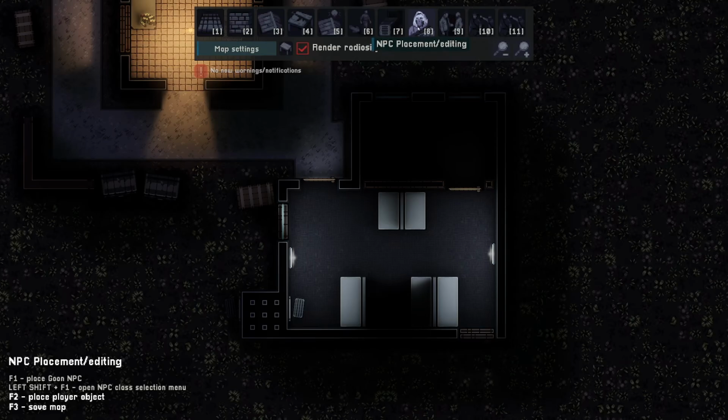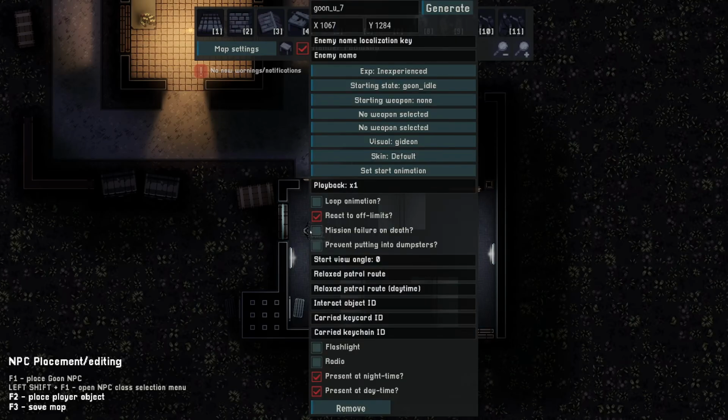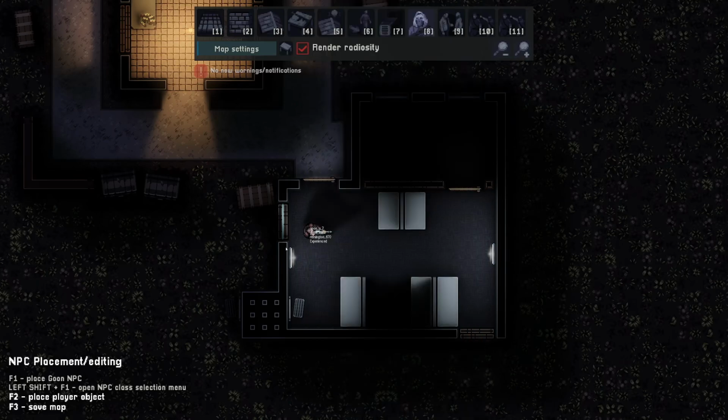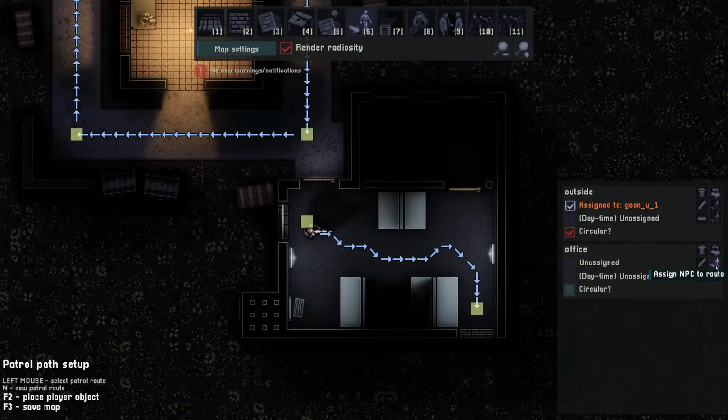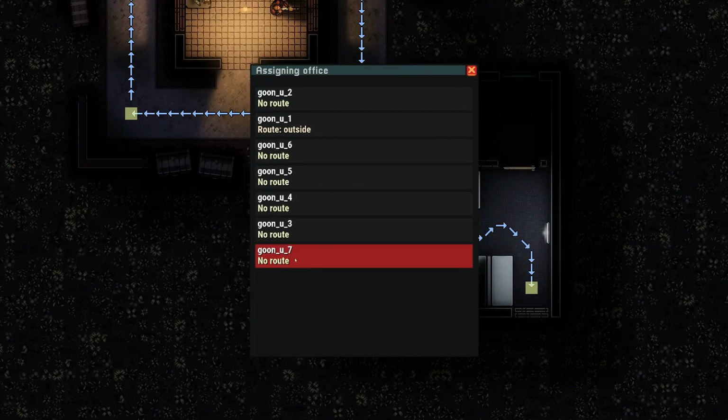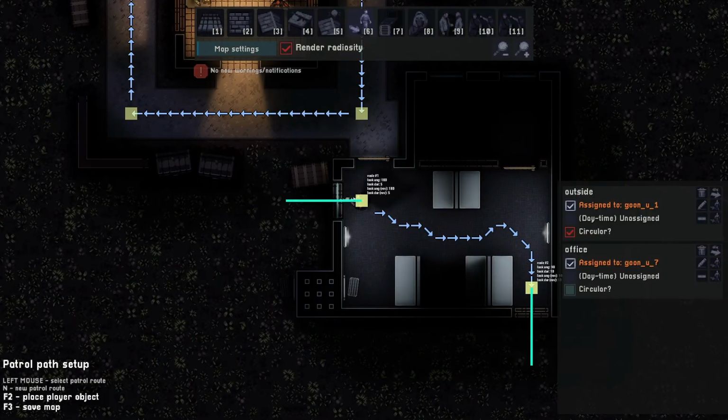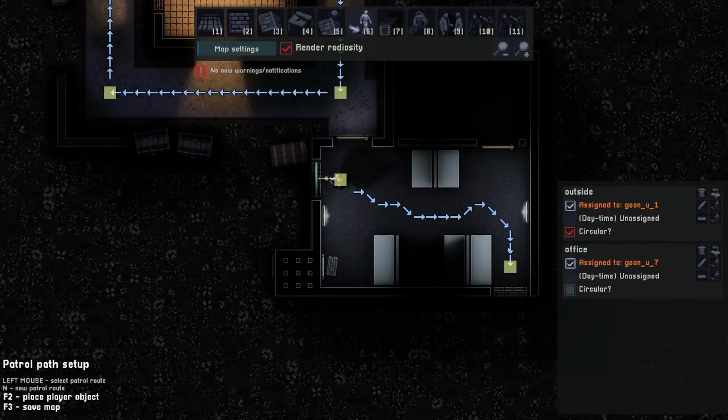To do that, I once again go into the NPC placement mode, press F1, right click, give him a visual of, for example, motor, set his experience level to experienced, and give him a shotgun. Now that the NPC is in place, I must not forget to go into the patrol path setup and click on assign NPC to route. This will be Goon U7. Now that he's assigned, he will patrol this particular route, and we can think of ways to make this patrol route more challenging, as well as maybe even decide on what the reward for finishing the stealth challenge is going to be.